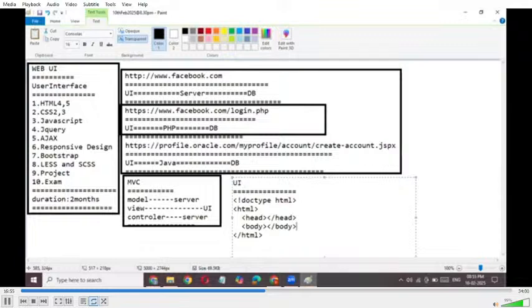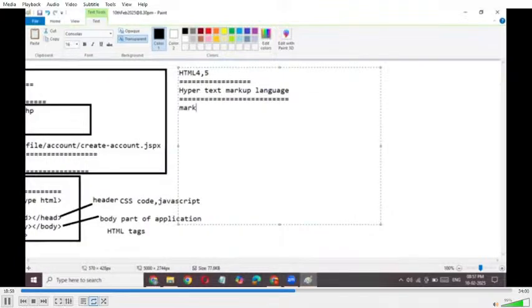We discussed how we use this UI in real time, and after this I'm explaining the introduction. HTML is a hypertext markup language. It is completely a tag-based program. It gives instructions to the browser. We can give all our instructions to the browser. These tags are paired tags and unpaired tags, and we have the list of all paired tags and unpaired tags.